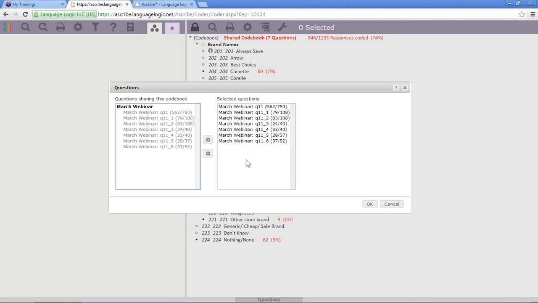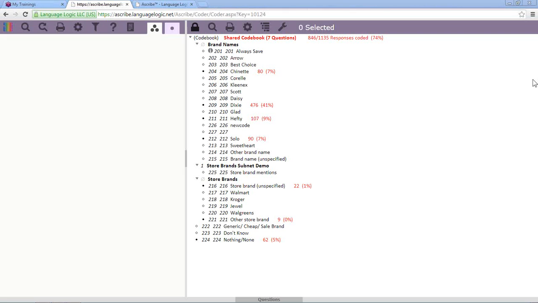Okay? So the option is to just show responses from the one question that you navigate in through, or automatically bring up responses from all the questions that share the codebook in this particular study. Those are the 2 options. It doesn't stick if you make changes to the list. And that is how it works today.